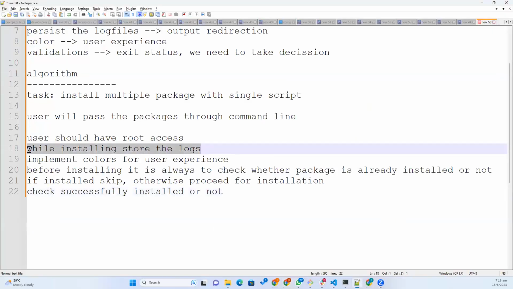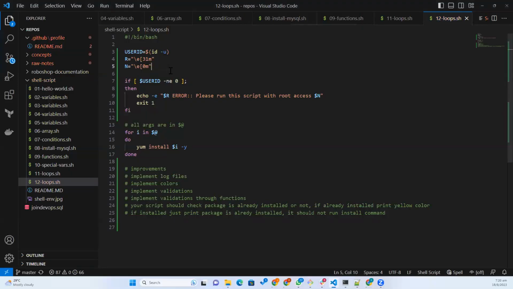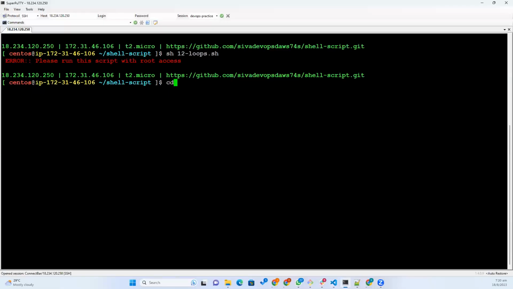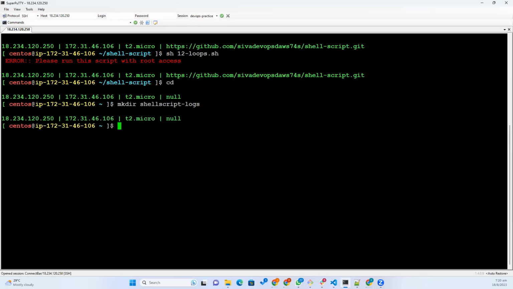So while installing, store the logs. Usually whenever your programs or scripts are running, they will create a lot of log files. We will store them according to the dates. Let me create one directory here just to store the log files. mkdir shell-script-logs. I'm just creating this directory.